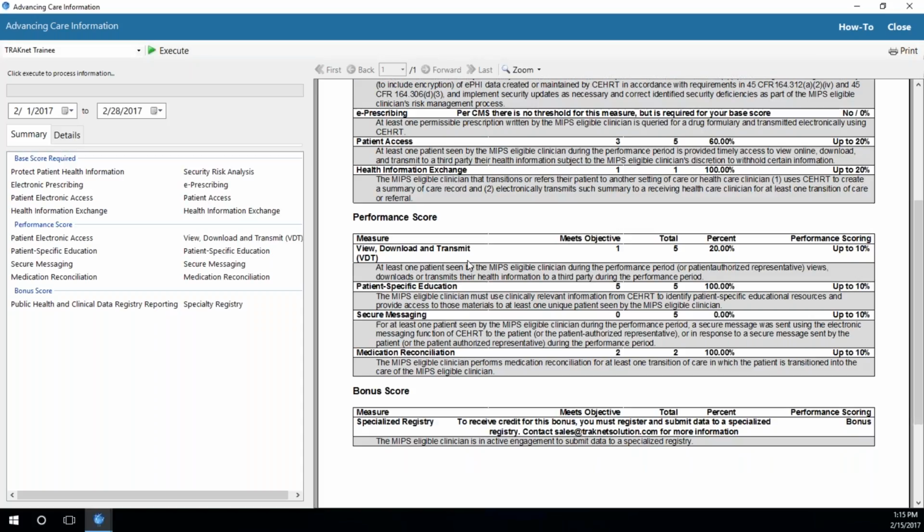Our view, download, and transmit, that's the one from the meaningful use that a lot of individuals had some difficulty with. This is where your patient has to view and either download or transmit their information that you send them through the HealthBall patient portal. So in this one, that would be where they go to the HealthBall patient portal and then look at their information.